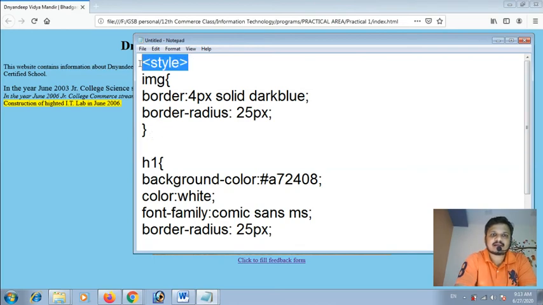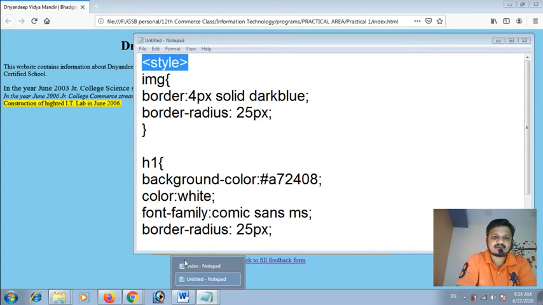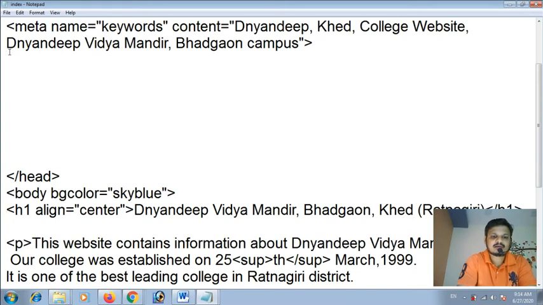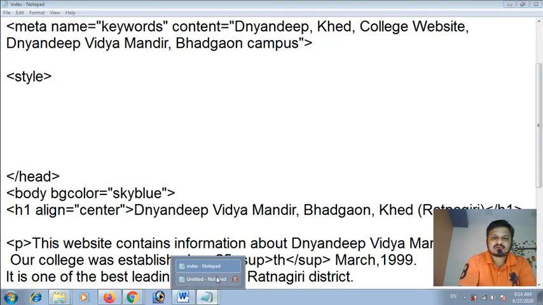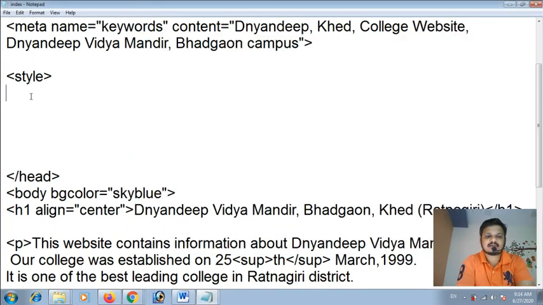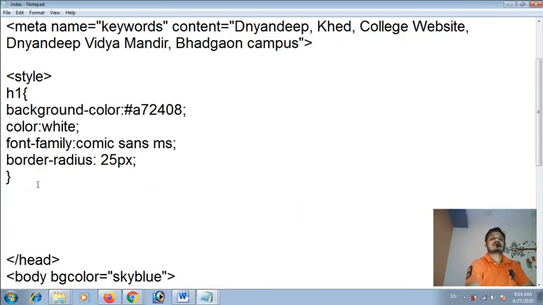First of all, I need to add the style tag. Okay, so just copy it in here. Style tag. Then there is one heading, so that's why I use H1. Right, this is H1. Paste it there. I think there are four CSS properties used. These four are covered here: background color, font family, border radius. So all are covered in the heading.